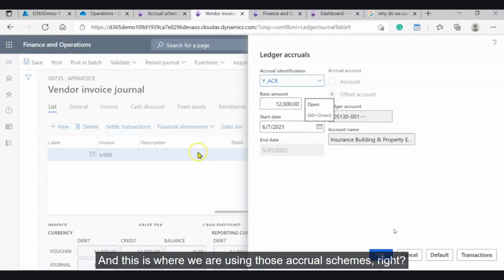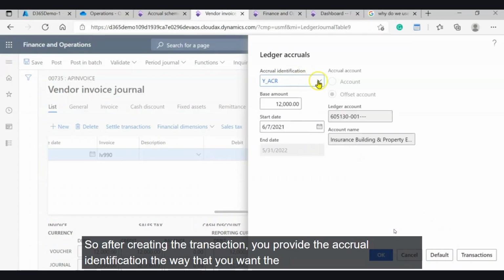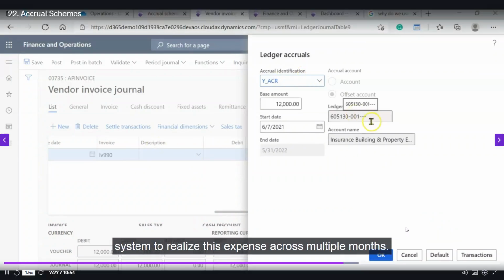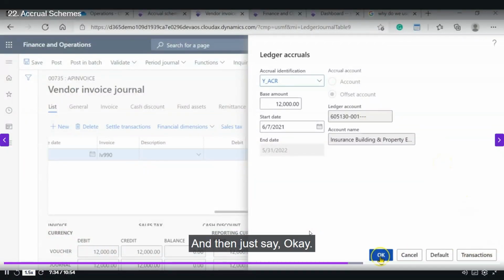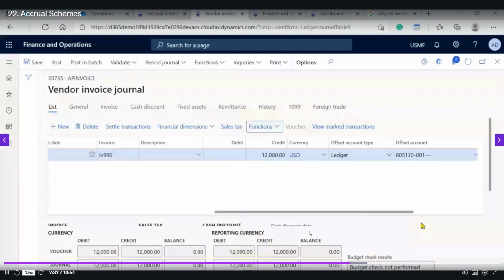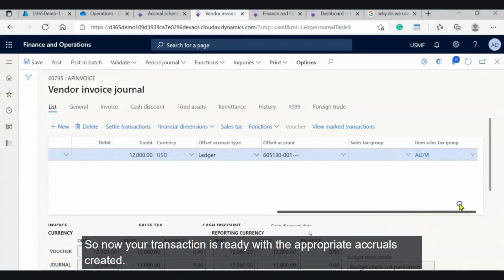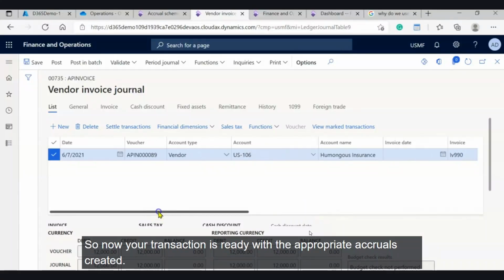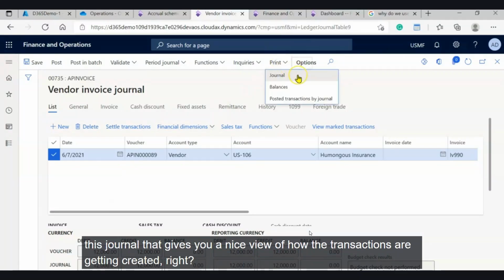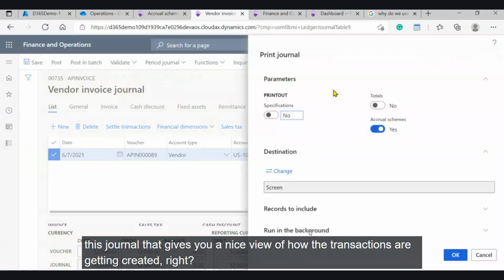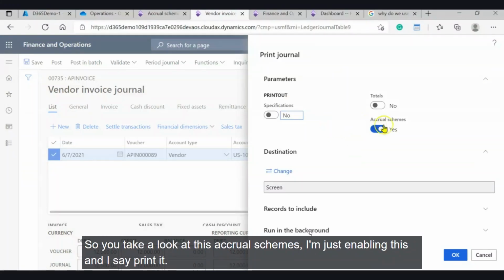And this is where we are using those accrual schemes, right? So after creating the transaction, you provide the accrual identification, the way that you want the system to realize this expense across multiple months, correct? And then just say okay. Right. So now your transaction is ready with the appropriate accruals created. And even before you post this transaction, you can try printing this journal, which gives you a nice view of how the transactions are getting created, right? So you take a look at these accrual schemes.